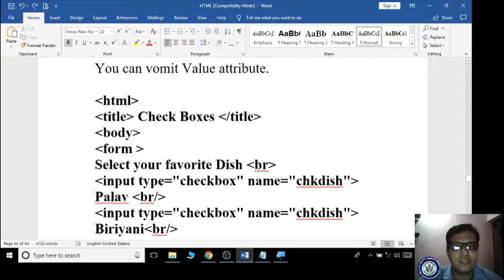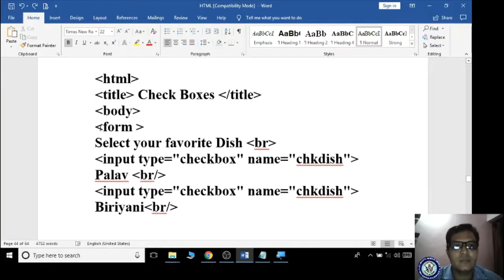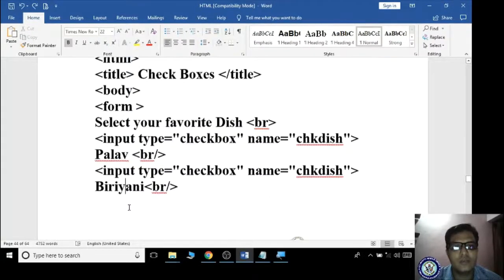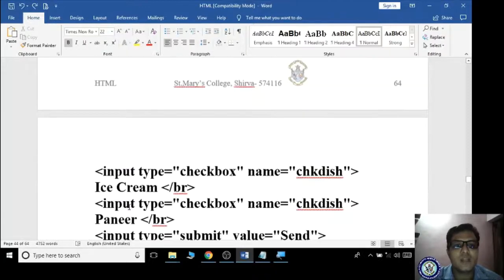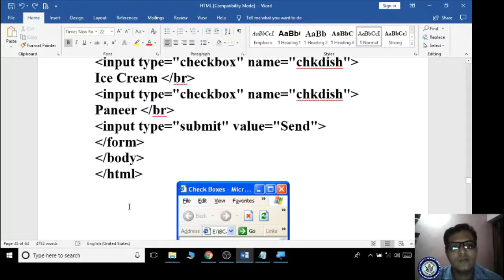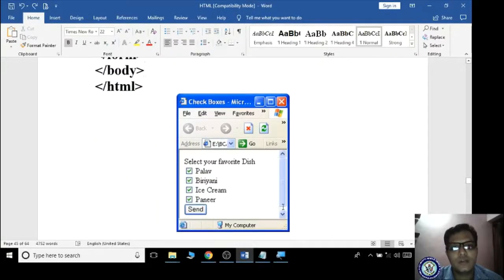For understanding this, a program is given: HTML, title, body, form. Here the form starts, select your favorite dish. Here the input type you are taking, now you are specifying it as a checkbox. You are giving the name as check dish, here I am giving it as pulao. And input type equal to checkbox, name equal to check dish, and you are giving the value as biryani. In front of biryani, you get a checkbox. Likewise, you can create any number of items, and at the end you specify input type equal to submit, value equal to send. If you execute, you will get this form.